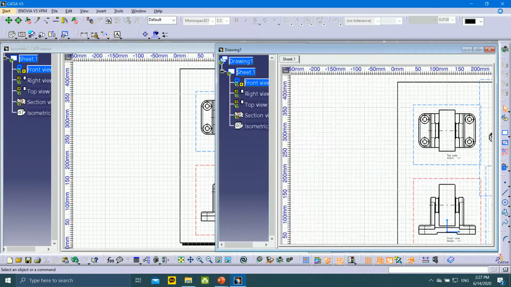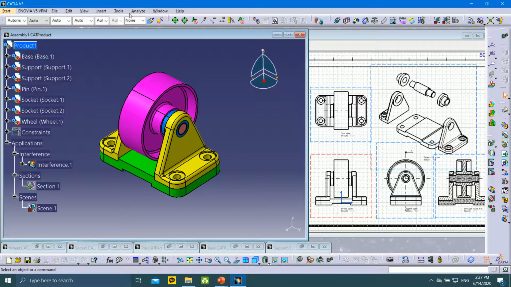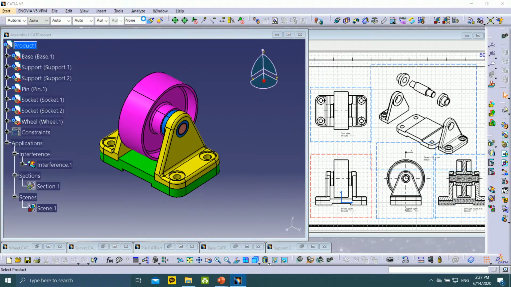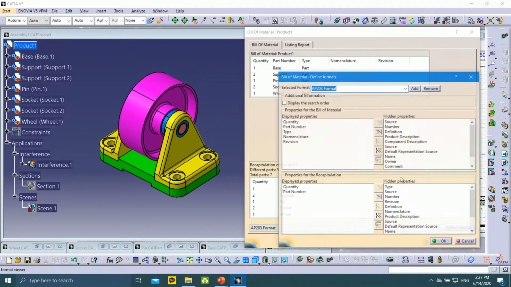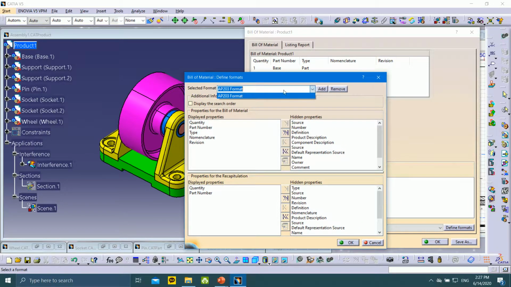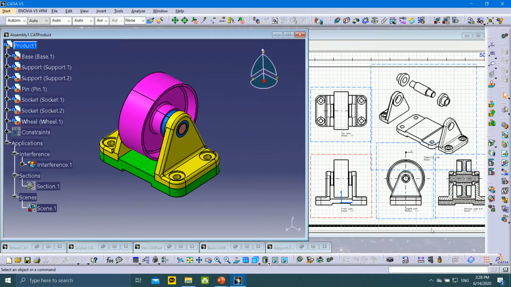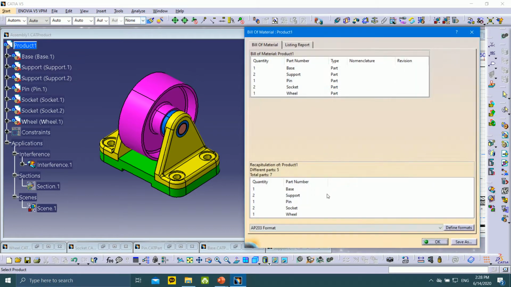Okay, what should I do in here? First, go to analyze and bill of material. Go to assembly, and there is the type of part, quantity. Okay, define formats. There is no other format. Display the search order. I will set this one to default. Okay, that's the bill of material.